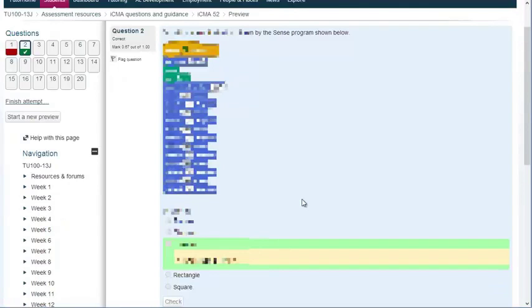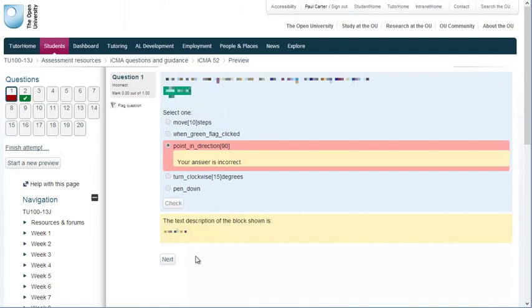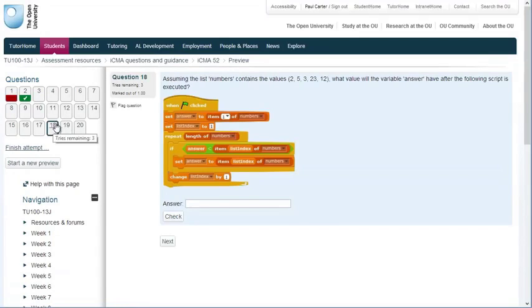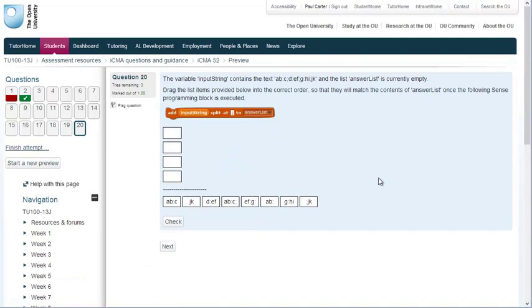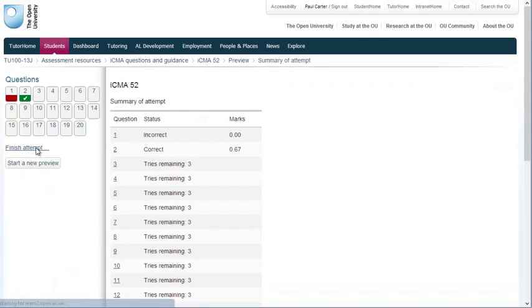order. If I want to go back to a question, I can't attempt the one I got wrong 3 times, and I can't attempt the ones I got right, but I can attempt any question I haven't attempted more than twice before. I also don't have to answer all the questions in one go. If I've had enough or run out of available time, I can just click on Finish Attempt, and I get a summary of how well I did. I can see the ones that I got right and the ones I got wrong, and at any point I can come back to this ICMA and carry on with the assessment.